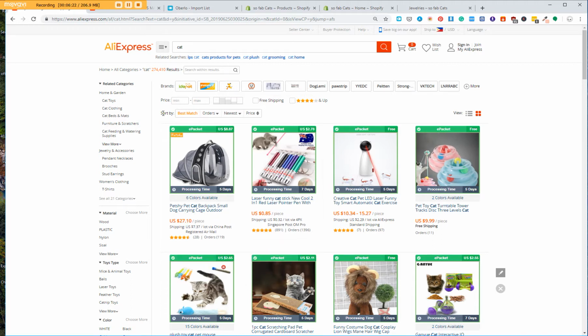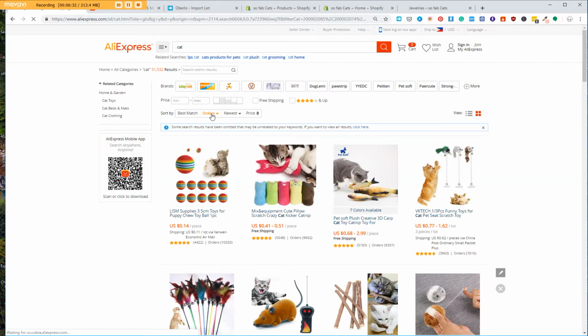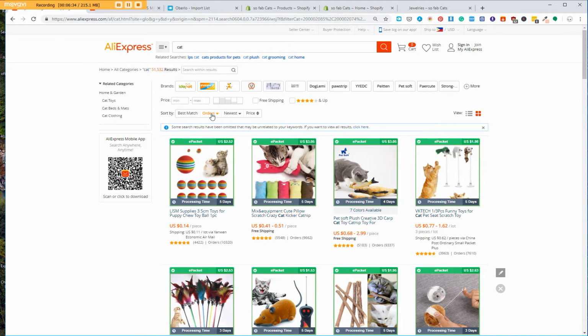So by default, the products are sorted according to the best match, but we have to make sure that we click on orders. This will ensure that the products at the top will have the most number of orders. We have to make sure that the products really sell on the market and that a lot of people are buying them. So the next filter would be the rating.